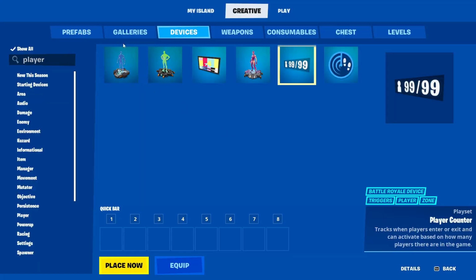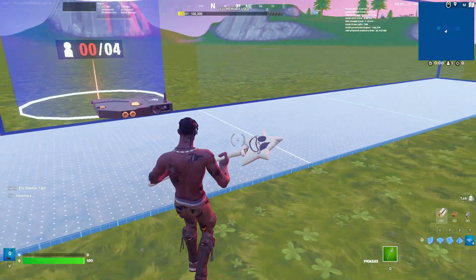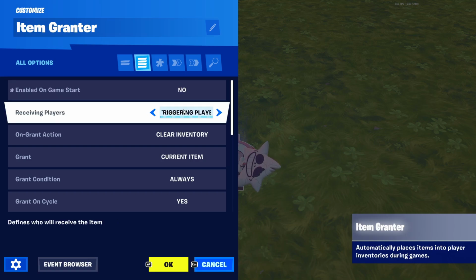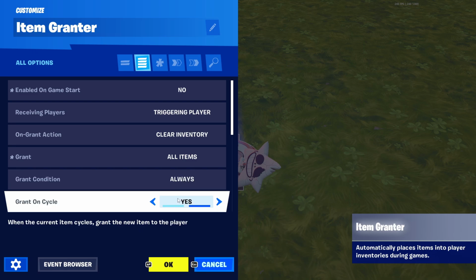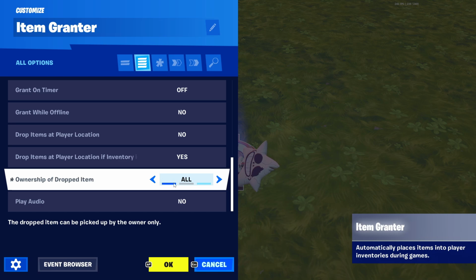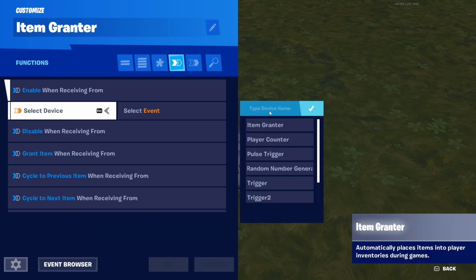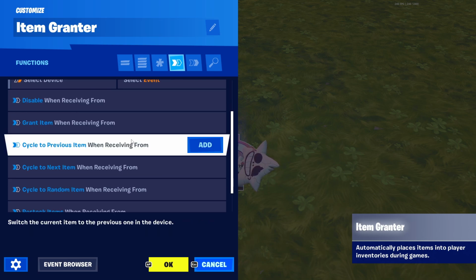Now we're going to add an item granter. We'll place that really quickly, just right over there. We're going to edit some settings. Enable on game start. No. Receiving players, we'll guess triggering player or all players, whatever your system is going to be. All items. Just play with these settings. All. Okay, and enable when receiving from player counter on count succeeds. Make sure you have it like that.